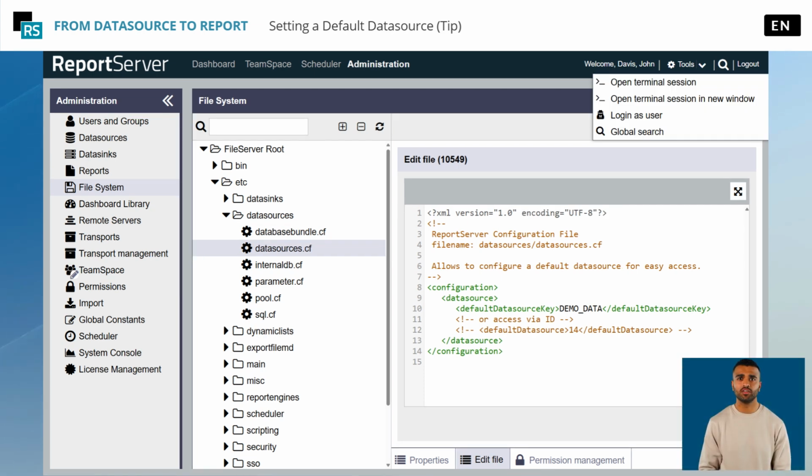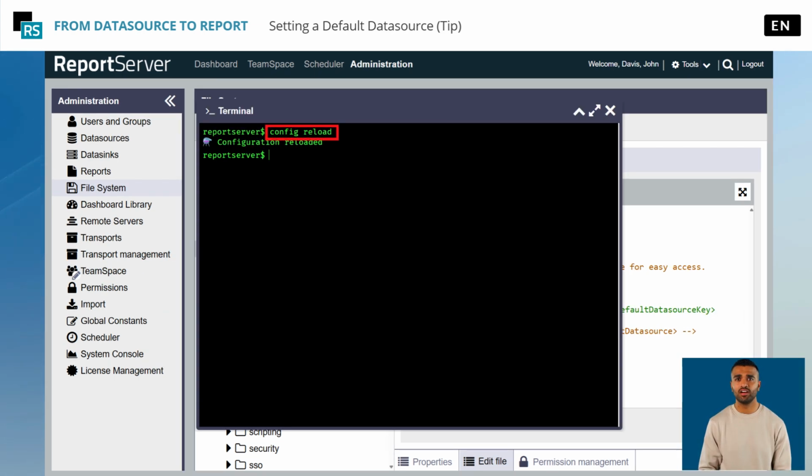After this change, you just need to open the terminal and enter the command config reload. The setting is then immediately active. You can find more information about the terminal and other configuration options in our configuration video, which will be available soon.